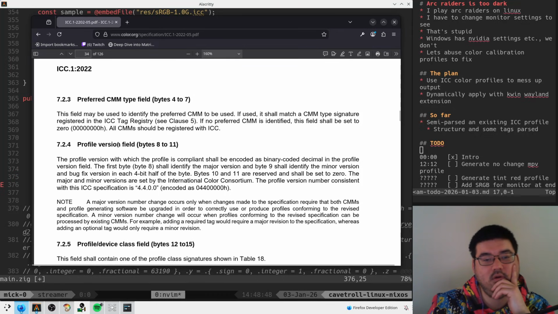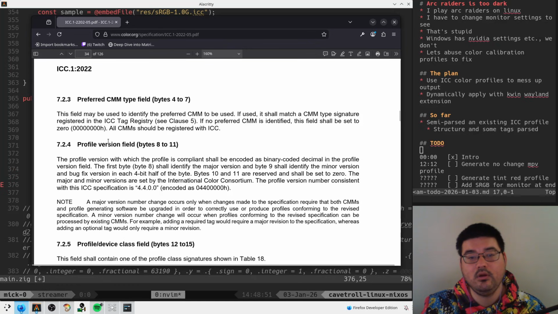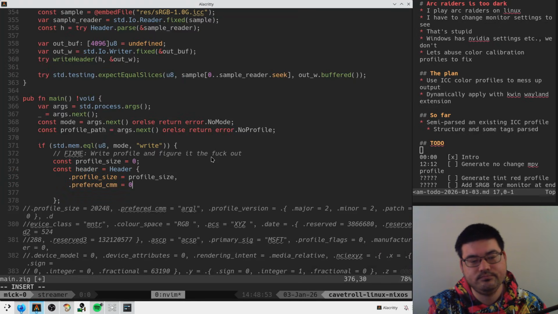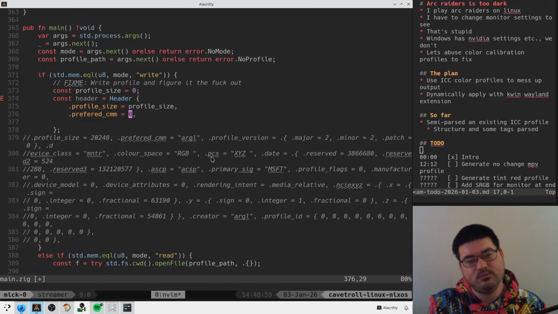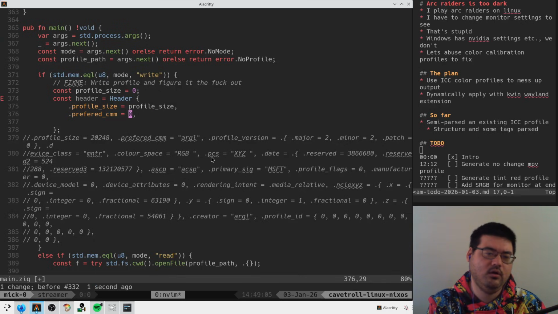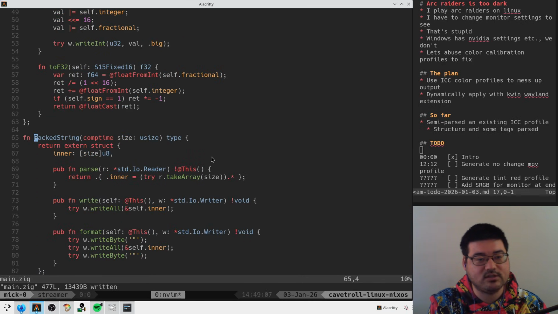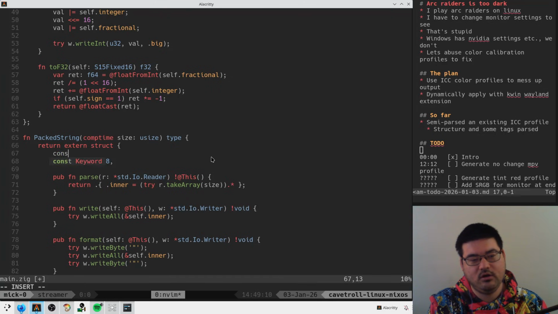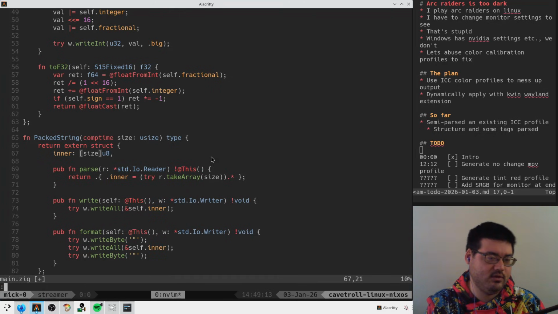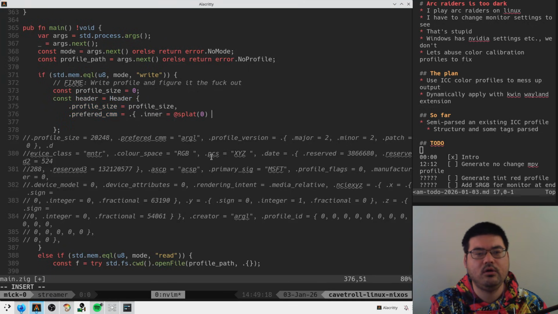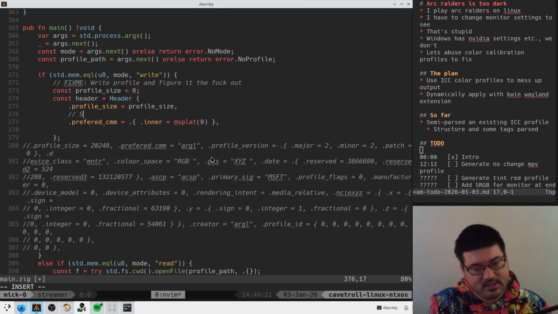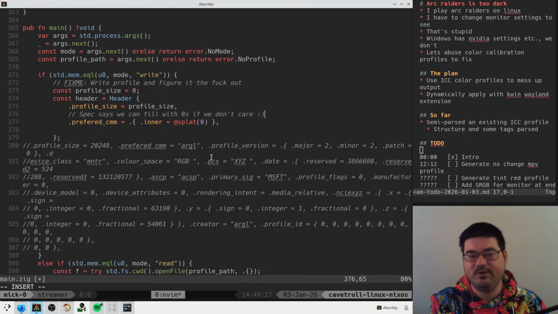Can we just write 0? I don't know. Let's write 0. And this thing, I guess we were going to write maybe null here? And this packed string is going to have a const null, oh, we can't do that. Okay, whatever. We'll just write inner is splat 0. And we'll say spec says we can fill with zeros if we don't care.